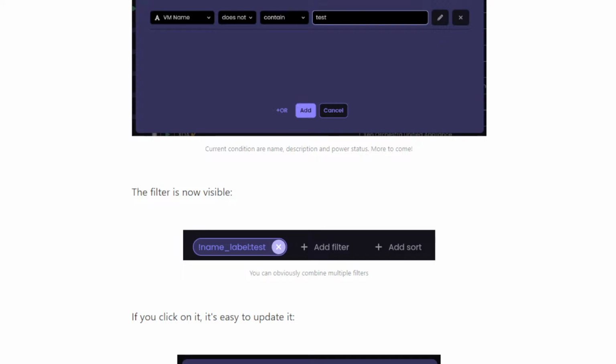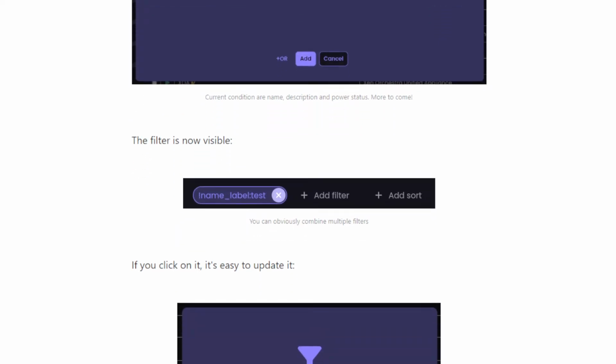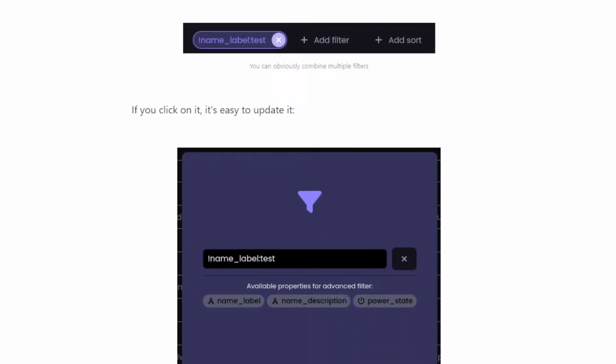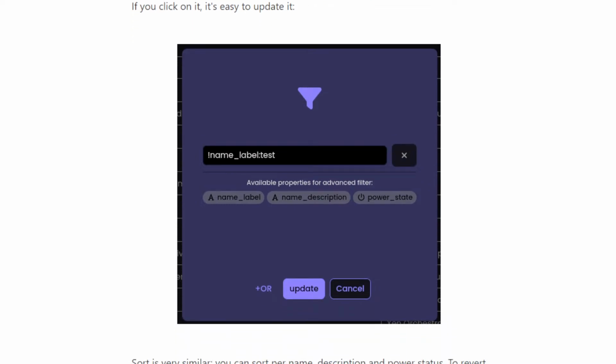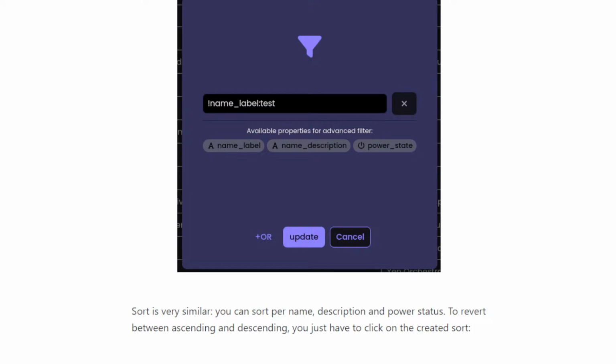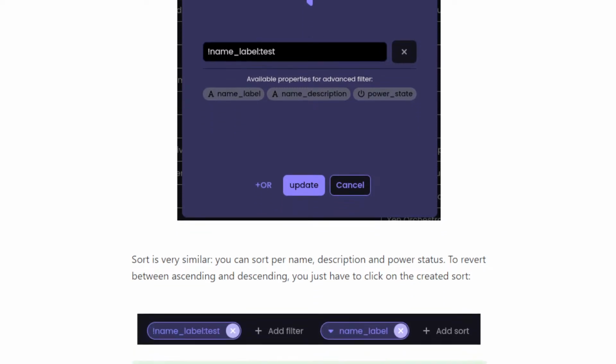When you create the filter, it will be visible in the UI with the description of the filter and the syntax of how the filters are working, and you can add multiple filters or update them, which is made to be really simple and really detailed. And again, this is exactly the same kind of thing that will be available for XO 6.